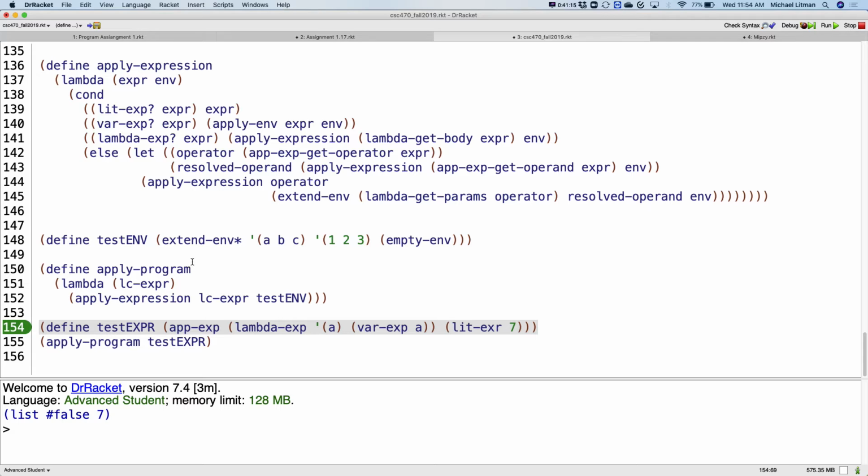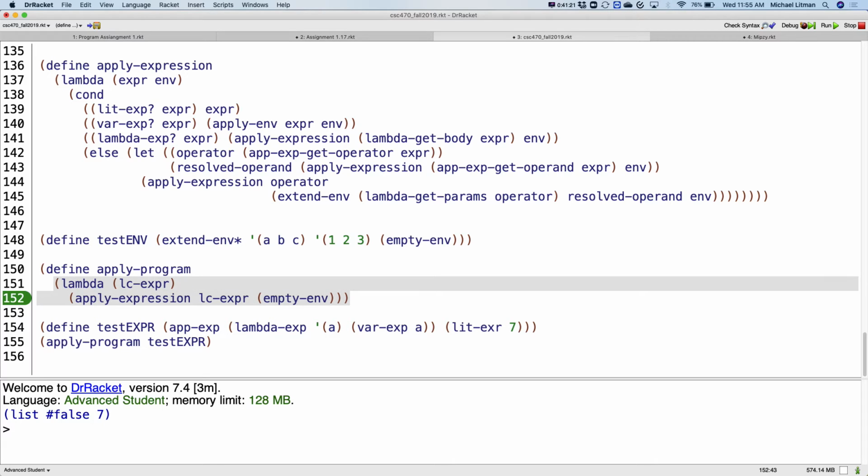So I should now be able to change this guy to empty env. Because I'm giving it an empty env, it's going to come in as an app expression. The app expression is going to associate the A and 7 in this extended environment and then execute. So it's going to apply expression. This guy here in this newly extended environment now has an A is equal to 7 in it.